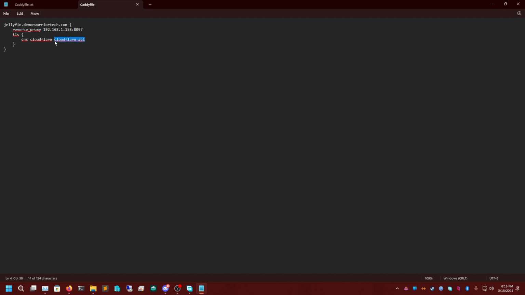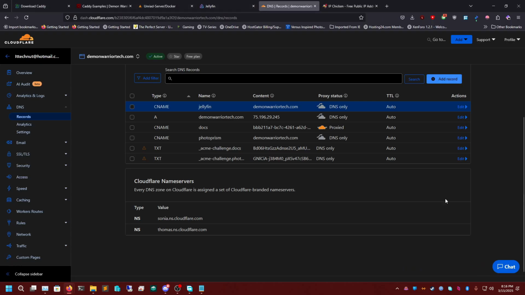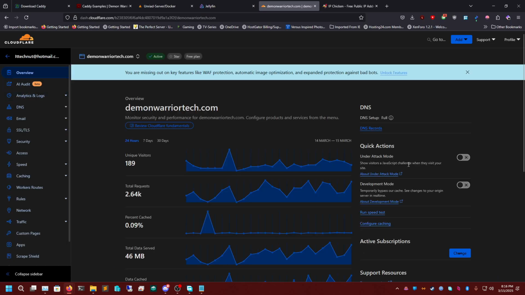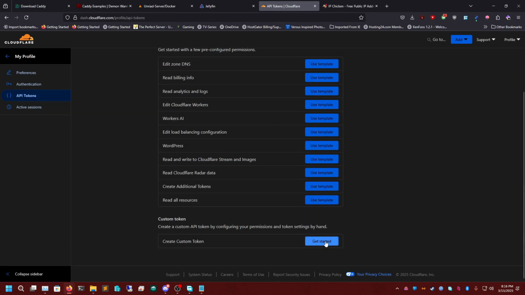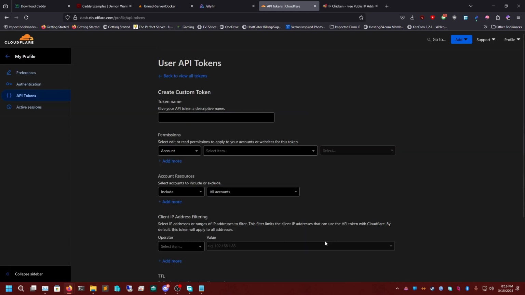Cloudflare. So to do this, all we need to do is go into Overview on the left-hand panel and scroll down and click Get API, Create a Token. Scroll down to the bottom, you'll see Create a Custom Token. And we're just going to name this Jellyfin. You can name it anything. I'm naming this because I already have one called Windows or whatever.